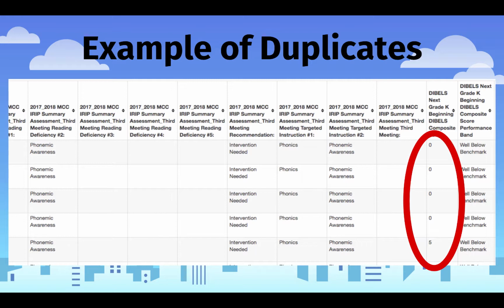So let's say you have an assessment like the DIBELS Next Kindergarten Beginning assessment, and it's been taken more than once, so the student has more than one score in the same cell for the same time period. Then Illuminate doesn't know what to do with that, so it creates a whole other data set for each duplicate set of data. And this is how you wind up with duplicate students in your reports. And there are a couple of easy fixes for this.